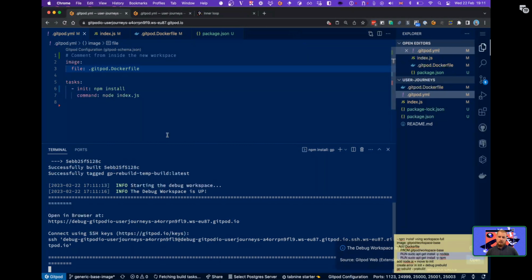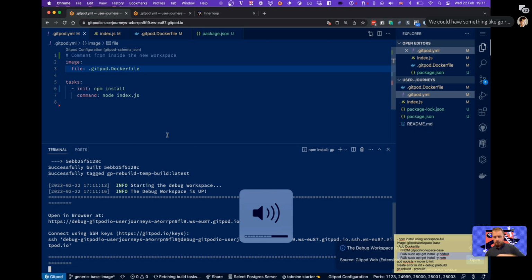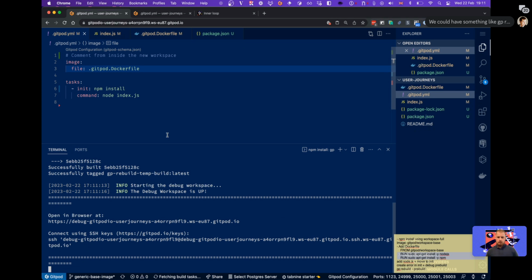But it's one thing to clarify that part. When you install npm only when you're testing gp rebuild, it would be in the debug workspace, but it will not be in the main initial workspace. Is that correct? Precisely. Yes.